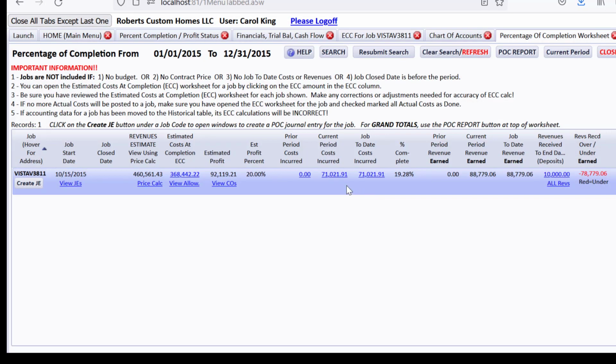Since this is the first time we've done that and there was no cost before this, job to date costs incurred are the same, and you would drill down and get the same report. It takes this number, cost to date incurred, divides it by the estimated cost at completion, and comes up with a percent complete for you. So you're not having to do all these spreadsheets to get all these numbers to come up with that.